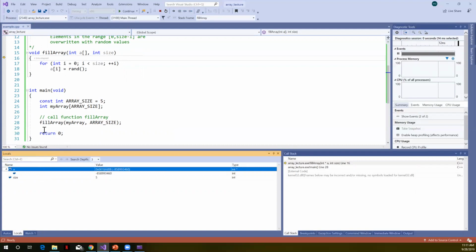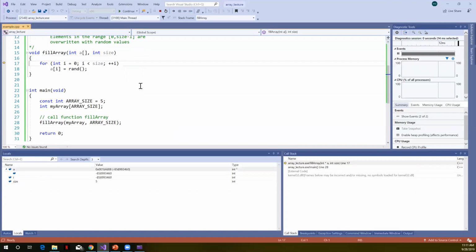So now here, if I say F10, we come down here to run this line of code. What it's going to do is assign 0 to I. Remember in a for loop, this first action happens once and only once. So it's going to initialize I to 0. The next action will be to run this test. Is I less than size? So will 0 be less than the size 5? Yes, it will. When that's true, we'll come down here.